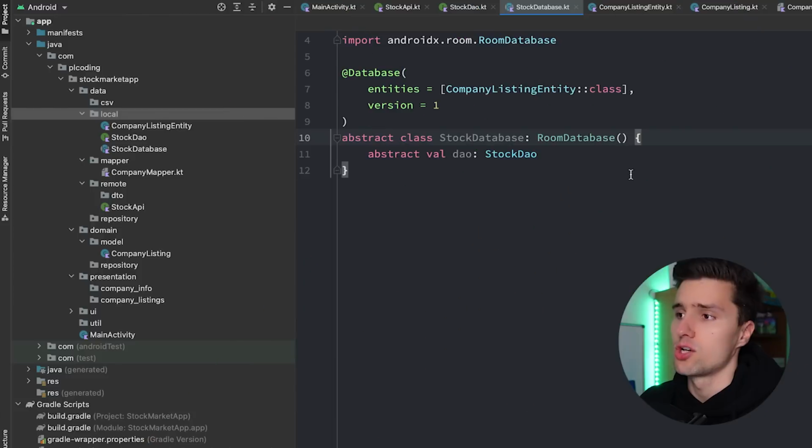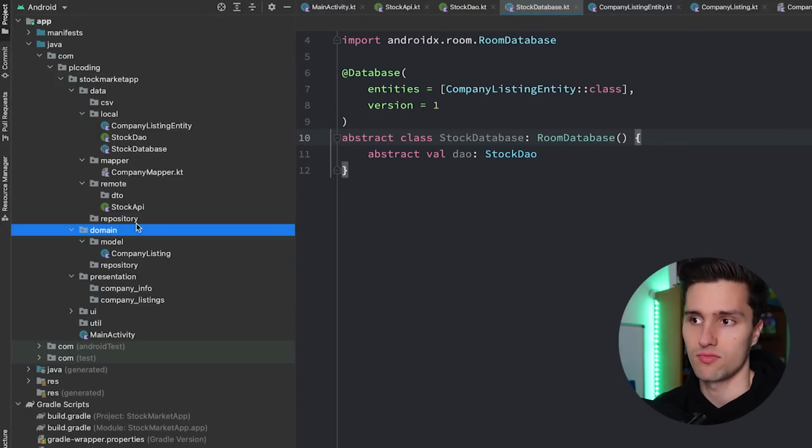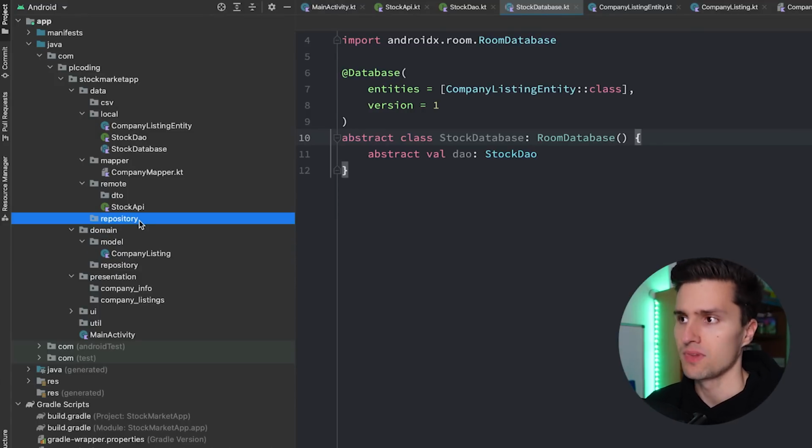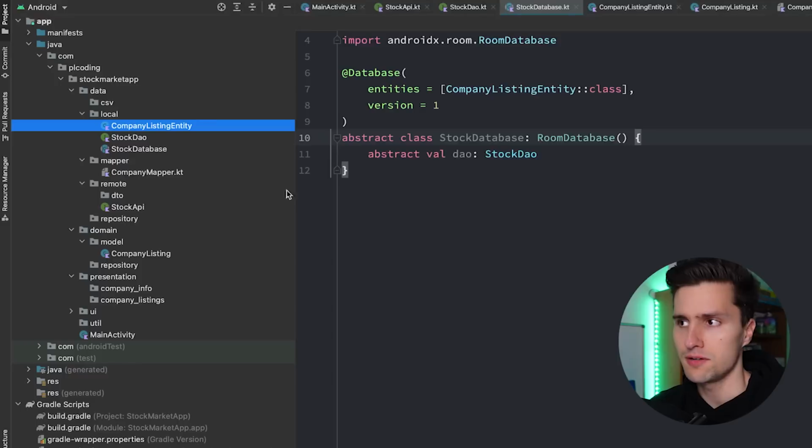So in Clean Architecture, when we create a repository, then what we usually do is we have an interface that represents the functions our repository needs to implement, and we put that in the repository package of our domain layer. And then the actual implementation of that belongs in the repository package of the data layer. The reason why we do this is, again, the same reason why we have a model here for company listings and an entity here.